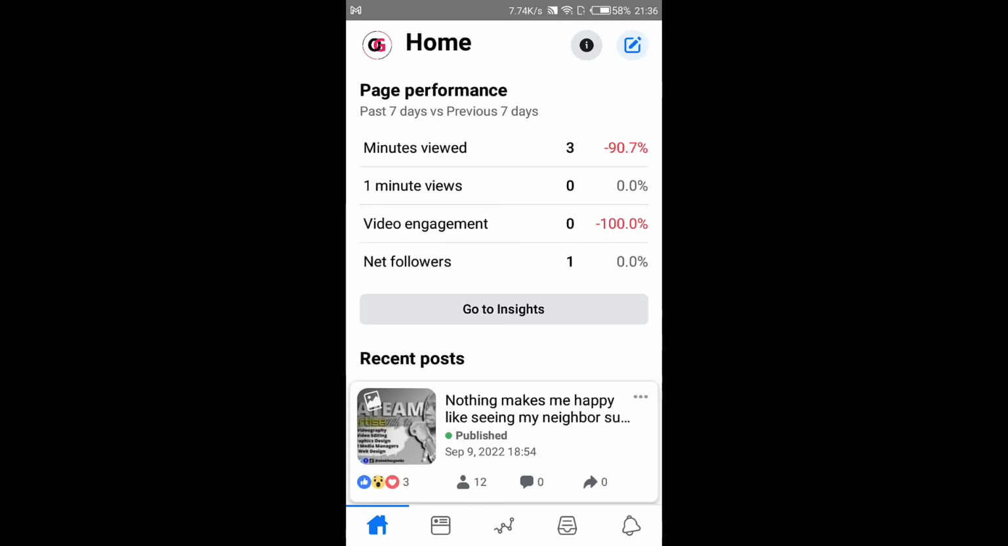On your home page here, you will see how your page is performing in the past 7 days versus previous 7 days. Now in terms of minute viewed to net followers, as you can see on my screen here, right now when you scroll down here, you will see your recent post.